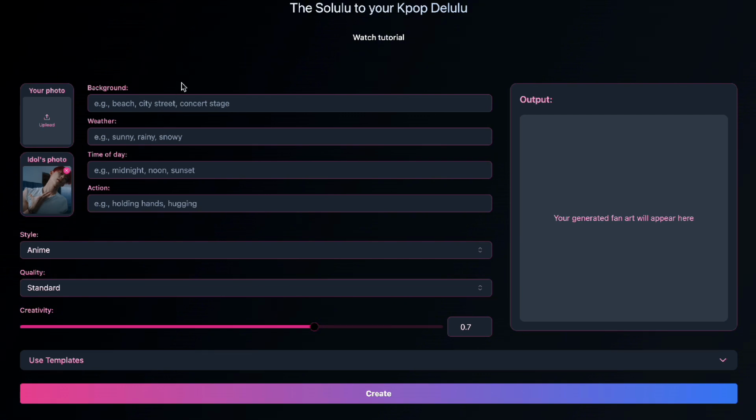After you upload your photo, the second step is filling in these prompt fields you see on the right side. So there is background, weather, time of day, action. It really doesn't have to be complicated, especially if our purpose is to mimic the photo itself. Then we can just briefly describe what we see in this photo that we uploaded, right?